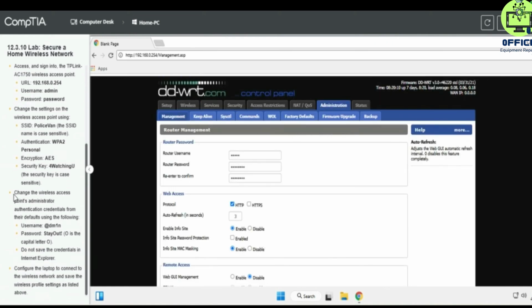administration, change the wireless access point's administrator authentication. Okay. So we say the username is now going to be this, and then the password is going to be this. You can always just copy and paste. I just prefer typing it out. I don't know, I'm just used to it.